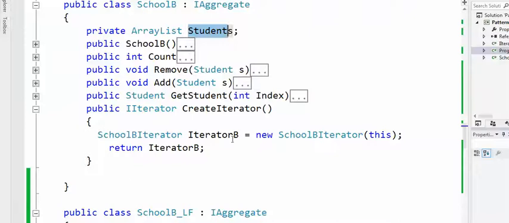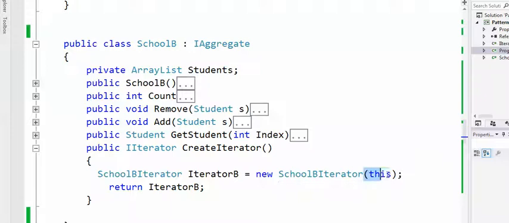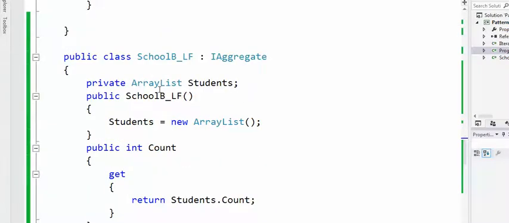The create iterator method returns an iterator specific to this particular aggregate, and it takes the aggregate object as a parameter. So that way the iterator holds a reference to the aggregate object and has the ability to traverse it. All this code is available as a download at the link below the video.